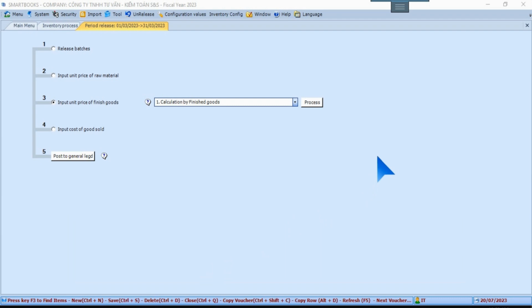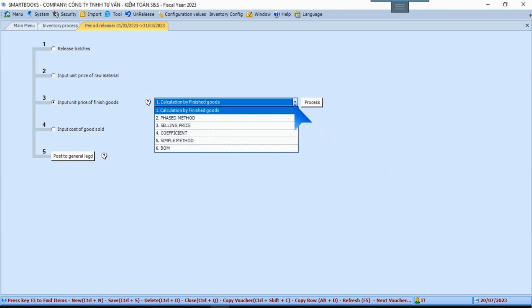Hello everyone, today I would like to introduce the costing methods in Smartbooks accounting software. In Smartbooks we have 5 methods: BOM, simple, selling price, coefficient and phased. Method 1, BOM.